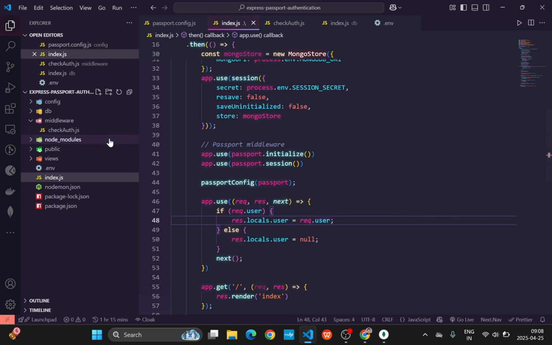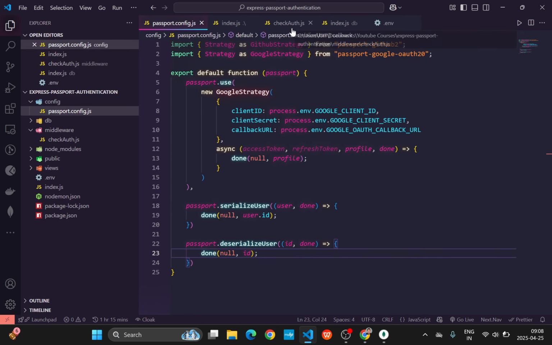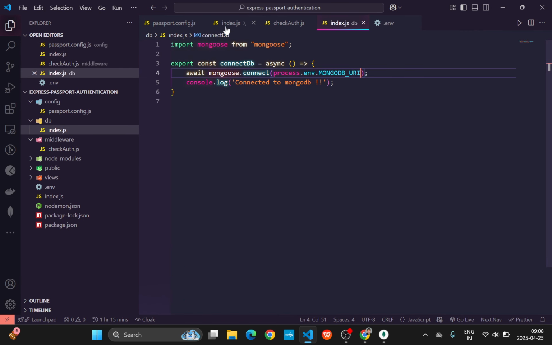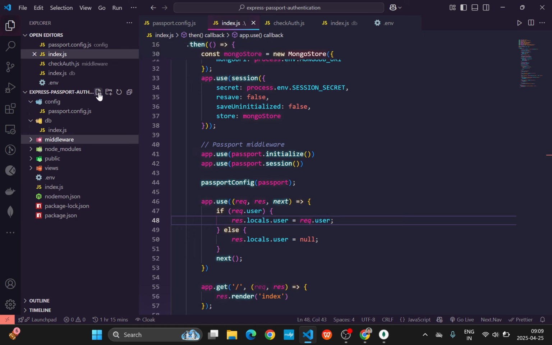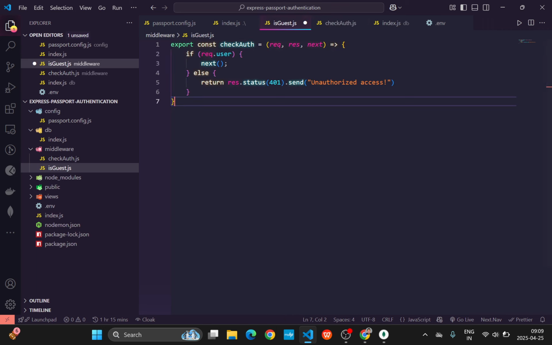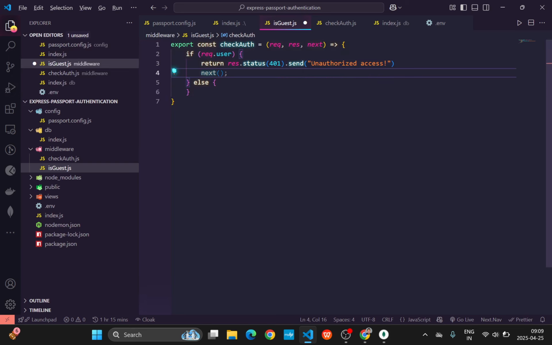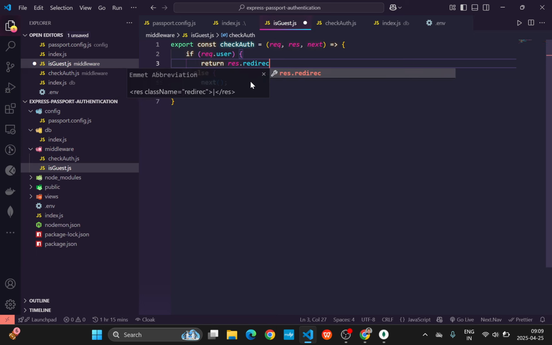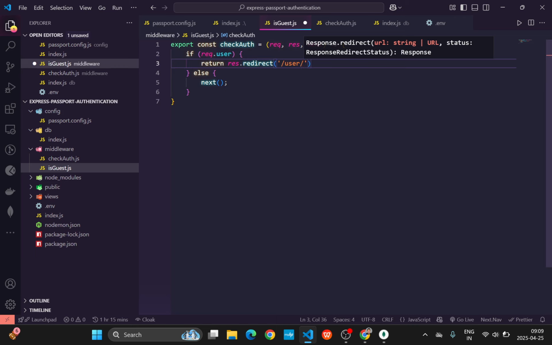Instead of doing that, let me just do one thing. Let me see if the user is a guest. If the user is a guest, let me create another middleware, isGuest.js. Okay, what I will do is I'll just do the reverse of this. So if the user is already authenticated, what I will do is res.redirect to slash user slash profile. Okay, let's just save that.